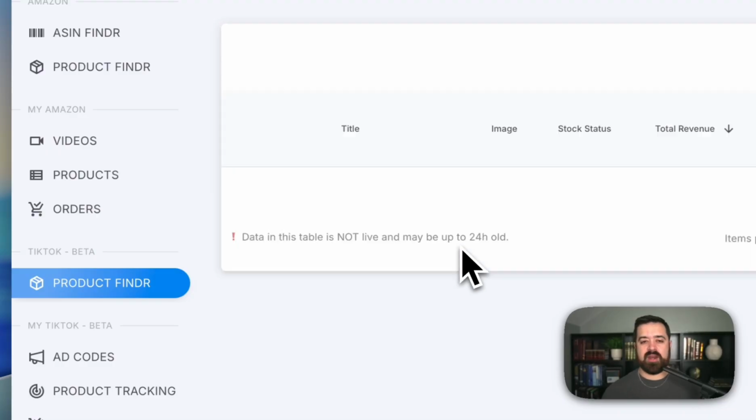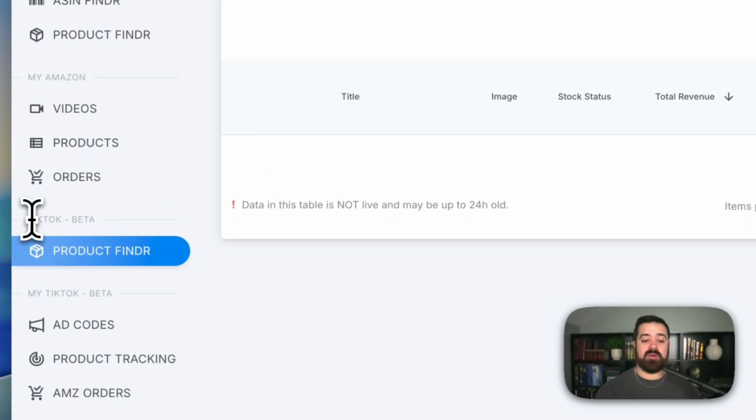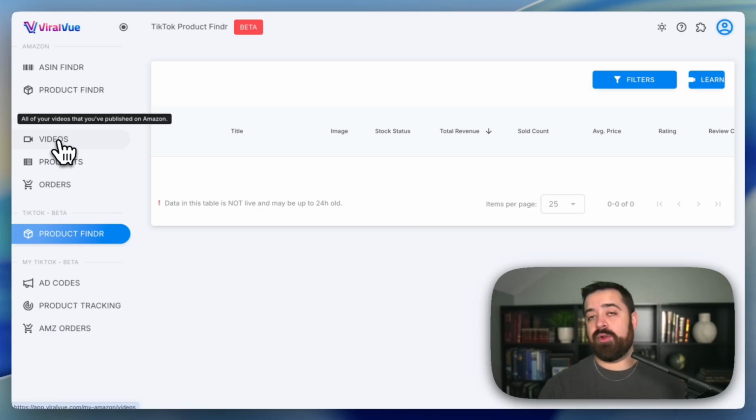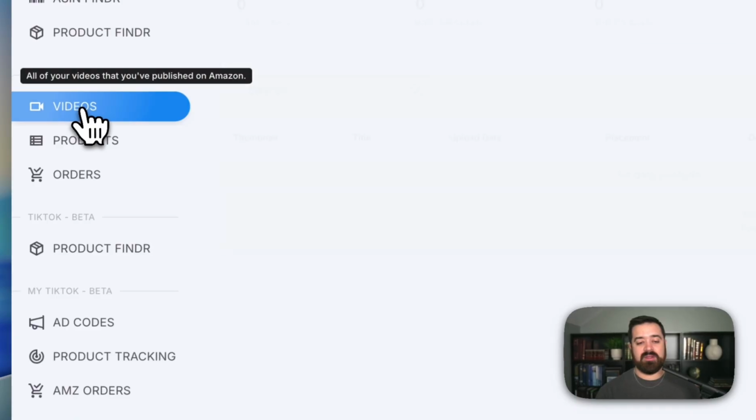Then we have our product finder. Okay, now we're going into TikTok. So both this section and this section they're in beta, it looks like, but it's for TikTok. I've never used this for TikTok, so I'm not going to speak to that. It is really cool that they've done both. There's still so much opportunity as a TikTok shop affiliate. I have made some decent money doing that. I didn't go all in on it like I did Amazon Influencer, but there's so much potential.